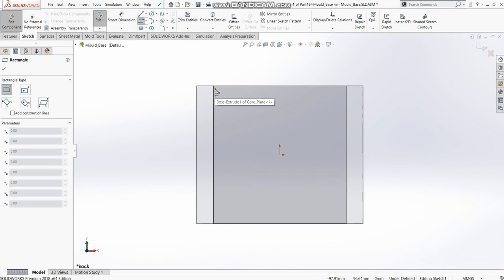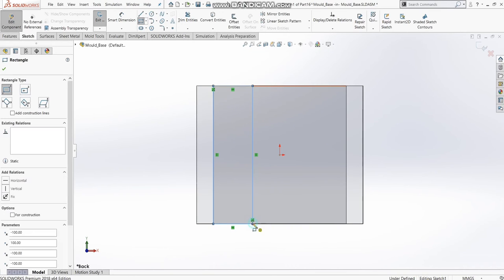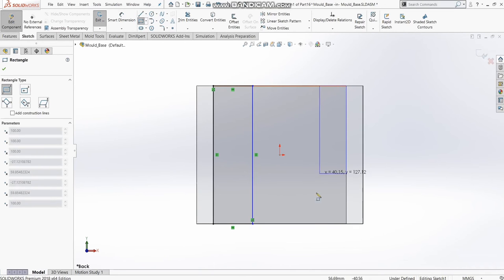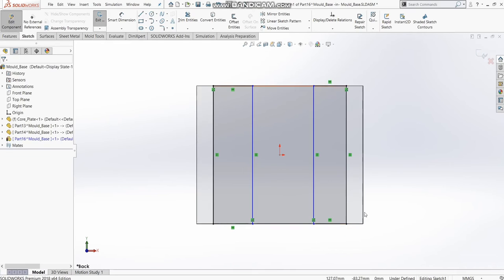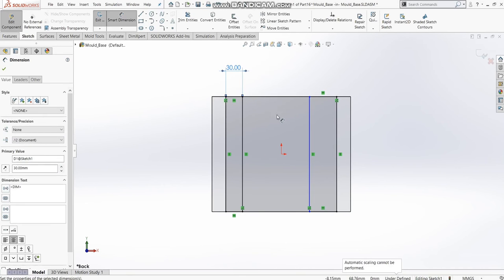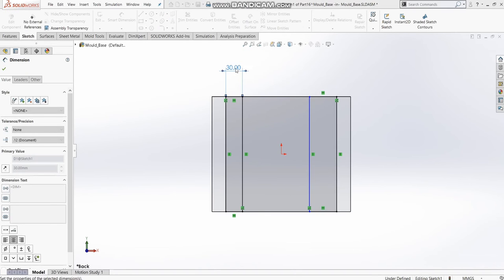I'll select this rectangle, and again, as I said, the relations should be with the core plate. So I've made both the sketches. I can give 30 mm, which looks very less, so 40 mm.